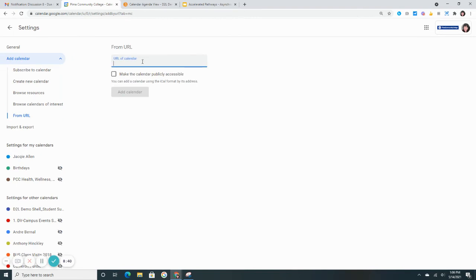and then it's asking for the URL of the calendar. We can now paste. So you can do right-click paste or Control-V or another shortcut you might know of. And next you want to click Add Calendar. And when you add the calendar, it'll take just a moment. And then you will be able to see it over on the left-hand side.